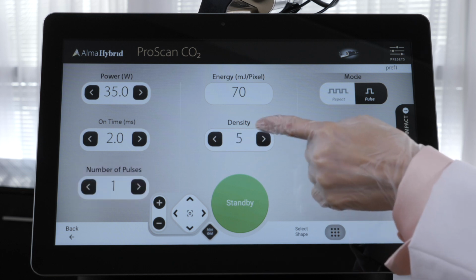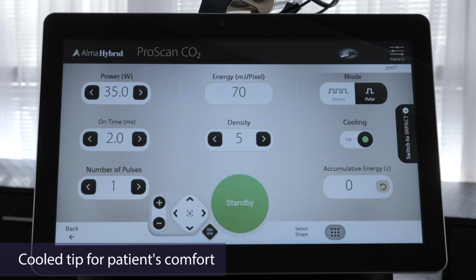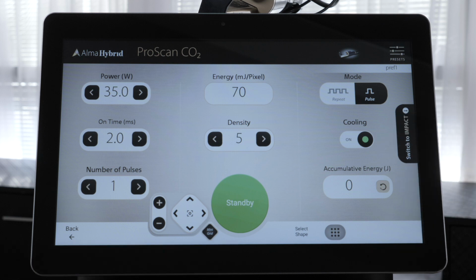Density determines the coverage of the scanning area. The applicator's tip is cooled for patient's comfort during treatments. Pulse mode requires pressing the foot switch for each scanning area. With repeat mode, the platform lasers the scanning areas continuously.